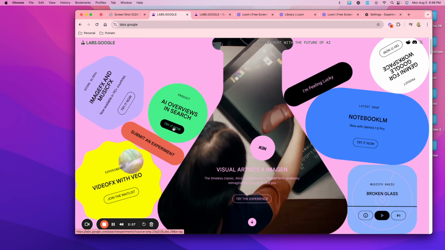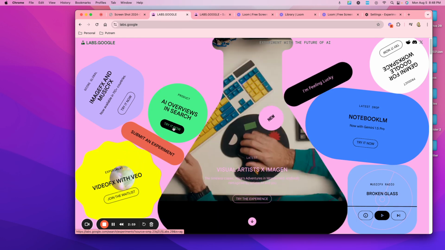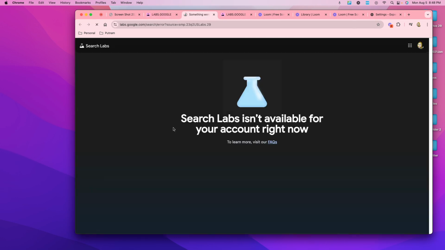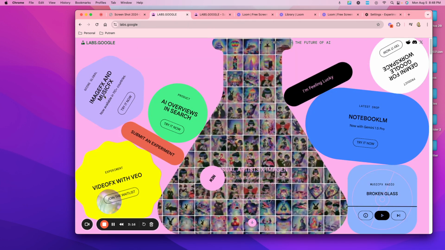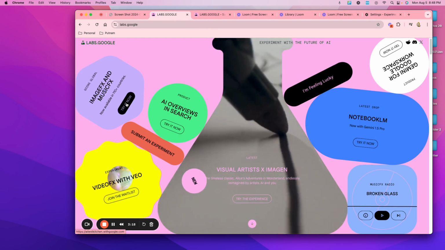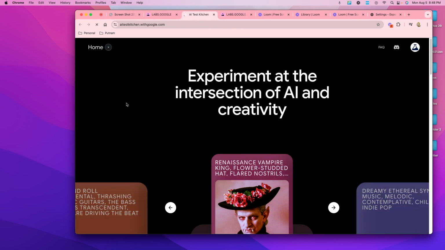So I'm going to click here. I notice AI Overviews in Search. When I click on that, Search Labs isn't available for my particular account right now. That might be something you would possibly see. And then I'm going to go to the ImageFX and MusicFX. Same thing here. I'm going to go try it now.